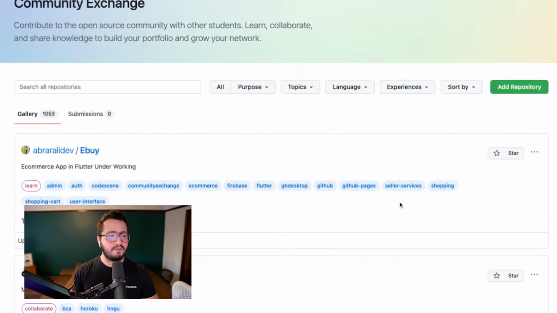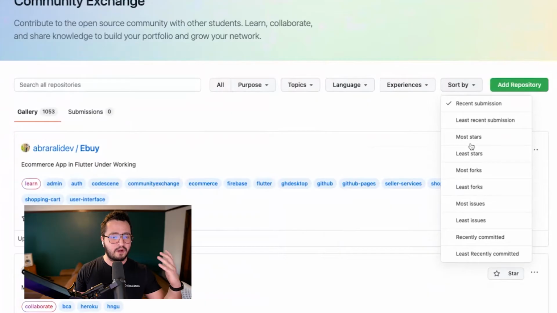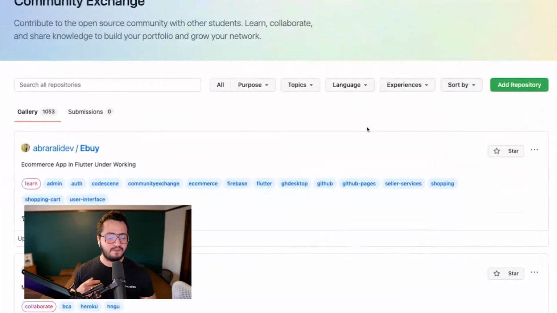There are different ways in which you can search for repositories here. The first one being, for example, if there are any specific topics you would like to see, or any programming language, or even if you just want to see some of the most popular projects on Community Exchange, or which ones have the most issues open, you can use these filters to jump in. In other cases, if you have an open source project that you would like to share with the rest of the community, you can add the repository just by clicking the Add Repository button here.